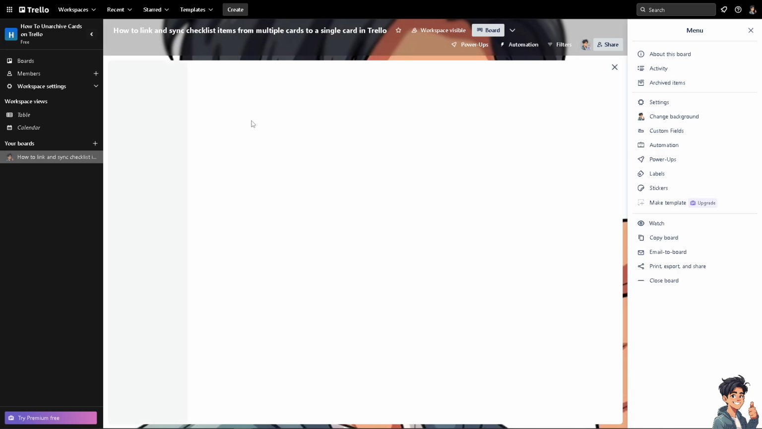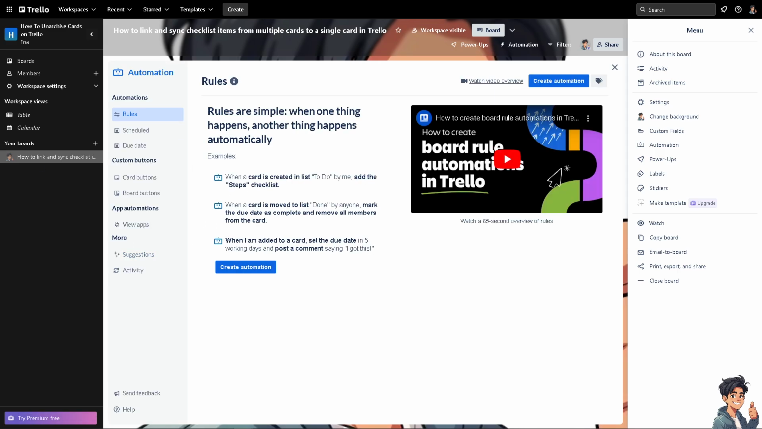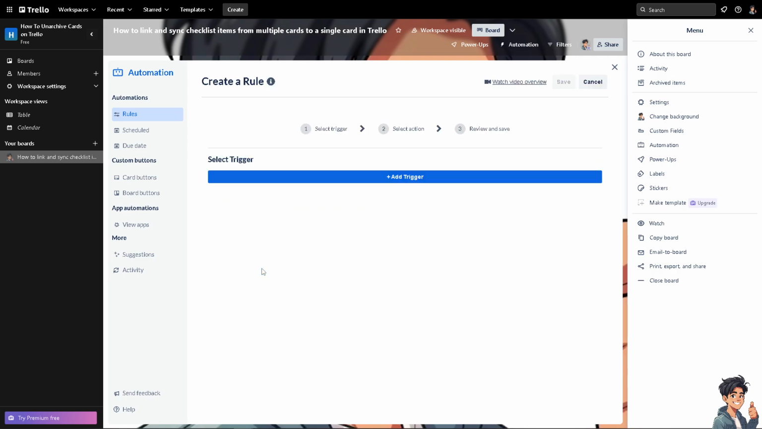Once you've done that, the next option that you need to choose is go here, add the "when a card is created in list to do by me" and add steps checklist. All right, click on done. And when I'm added in the card, set the due date in 5 working days and post a comment. I got this. Okay. Now I want you to click on the create automation.